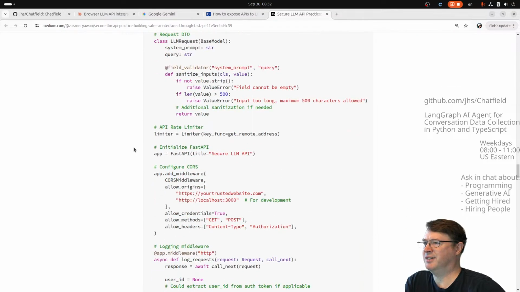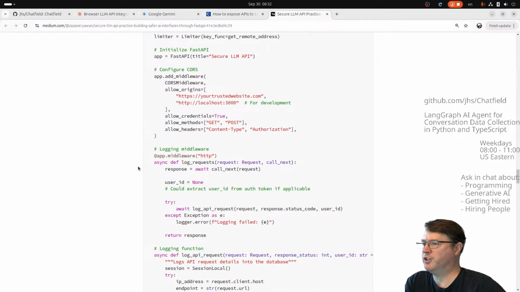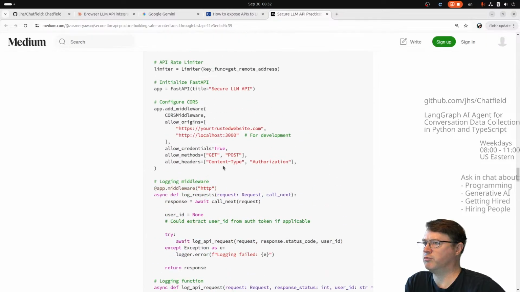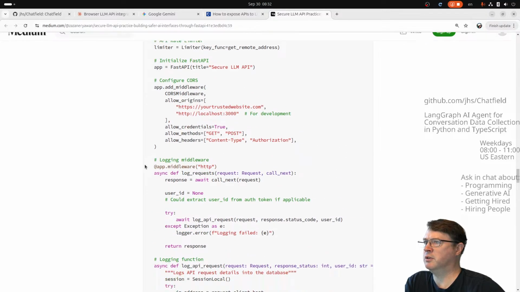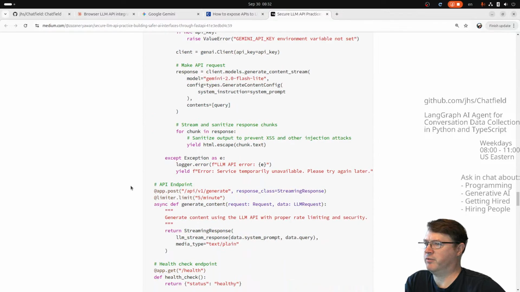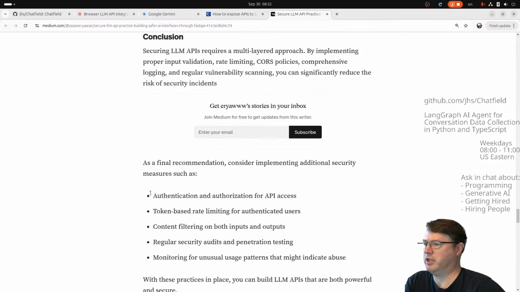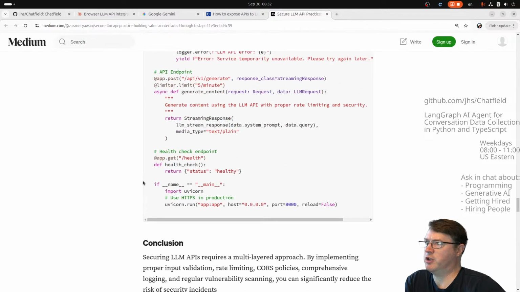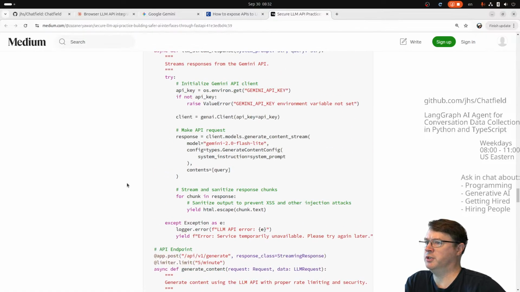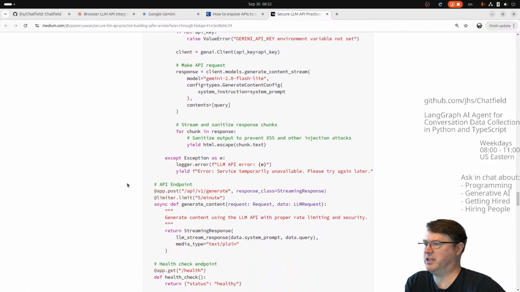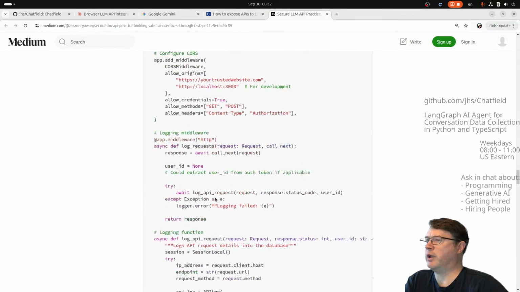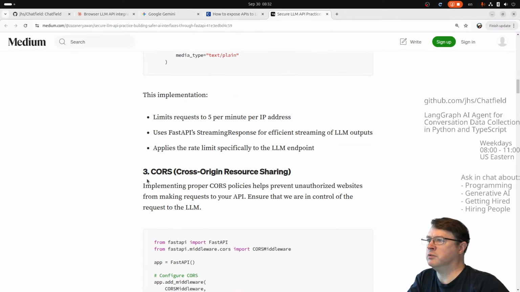Configure CORS. Yes, yes, yes. Cool. So then how does he serve? Oh, look, localhost 3000. So is he running like a React front end or something? This is all the API back end. Okay, cool. So this is a cross origin service, FastAPI service. Cool. Limiter, very nice. Okay, wonderful.